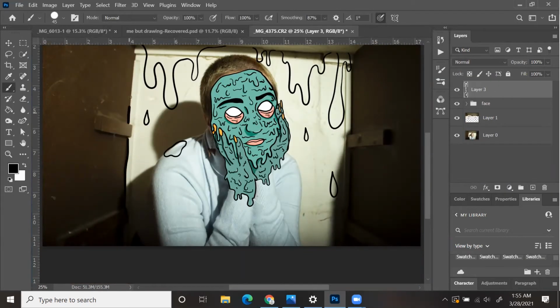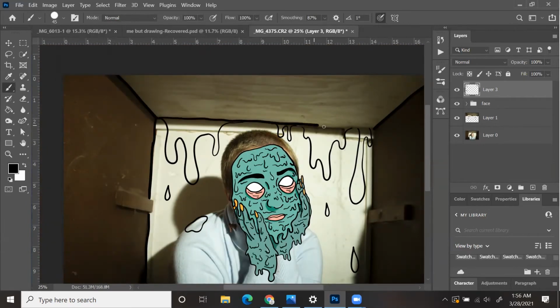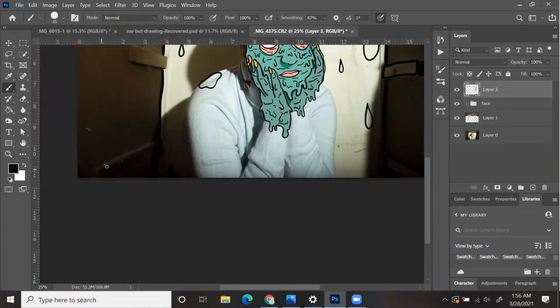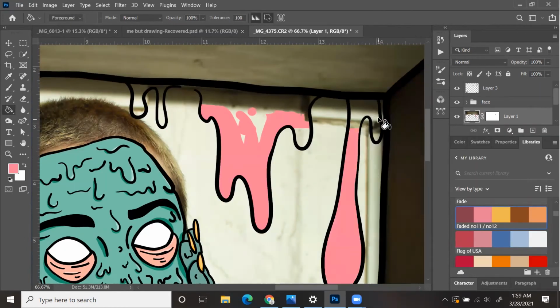And then I started outlining the box. I felt like that would be a fun graphic element. I guess I should explain, she is in a box. It was a weird photo shoot, but then I started filling in the colors here.